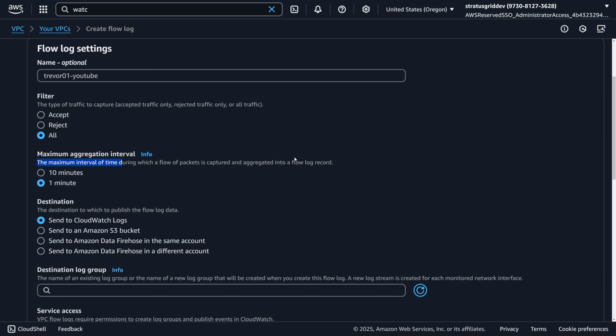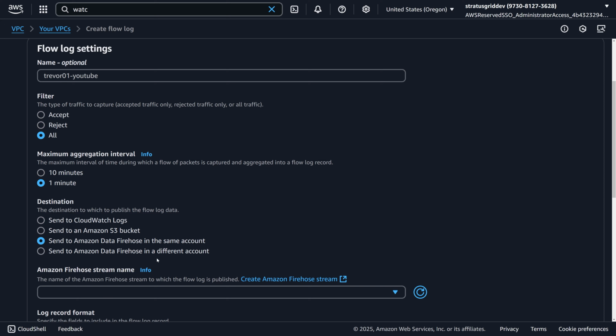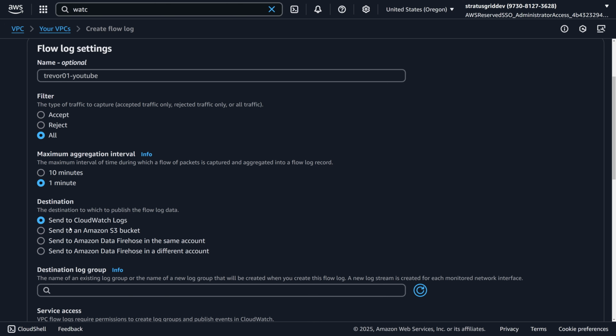That'll allow me to get packet captures faster, but you can also choose to aggregate your packet captures into 10-minute segments as well. And then down for the destination here, you have a radio button that allows you to choose several different destinations. Like we talked about, there's the CloudWatch log service, the S3 bucket option, as well as Kinesis Data Firehose. And with Firehose, you can actually store into a Firehose data stream in a different account if you'd like to. So that's definitely an option as well. But for now, I'm just going to choose to send to CloudWatch logs.